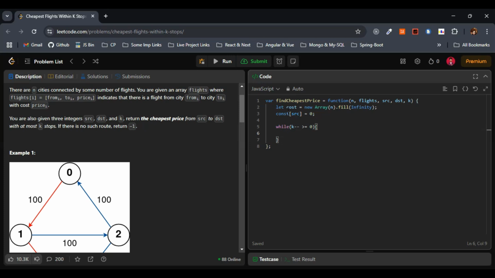So let's create a temporary copy of this cost array. So we are going with the temporary copy. If you remember the approach, so we are going with the temp, right? We went with the temp, if you remember. So let's create a temporary copy of the cost array. So I'll just give here, let temp equals spread operator of this cost. I hope this is clear.